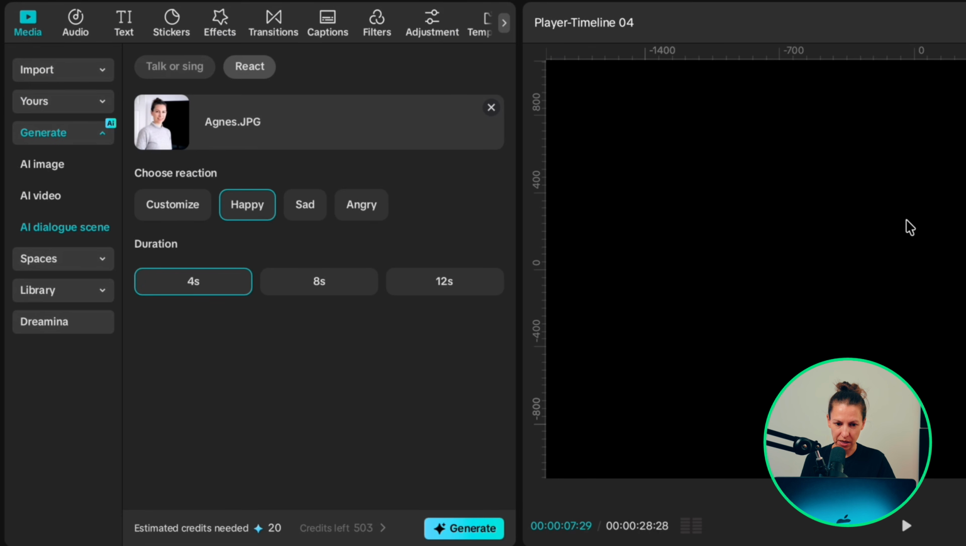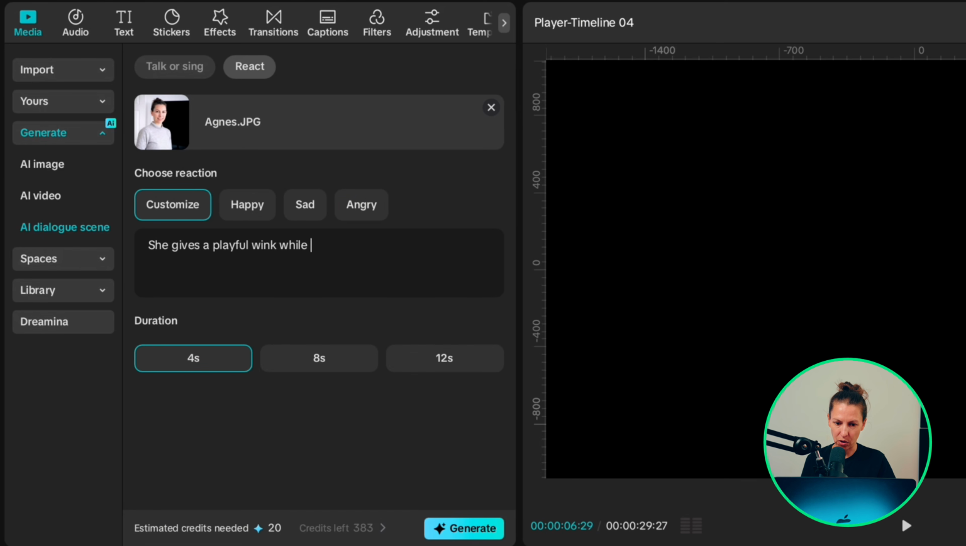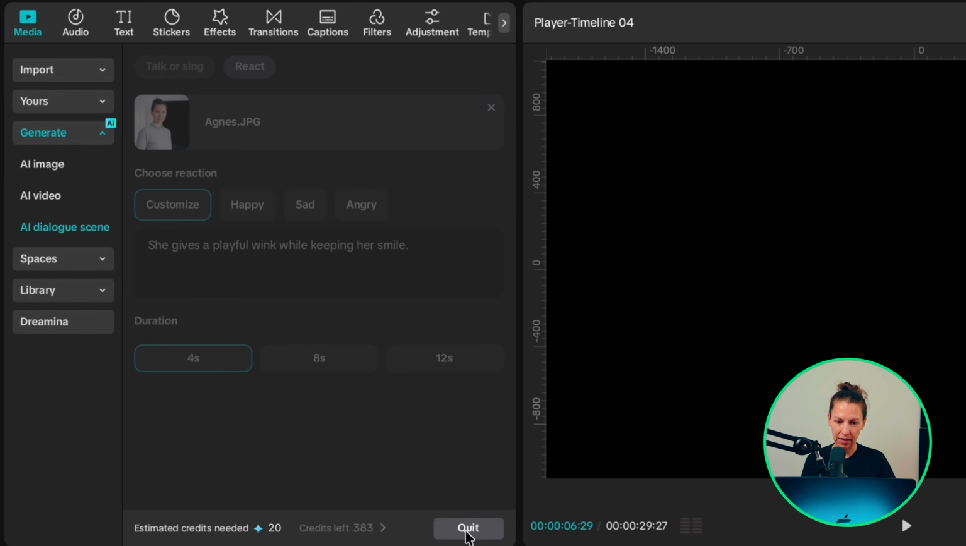I upload an image, choose a reaction such as happy, sad, or angry, or even customize it with a prompt. Set the duration, and when I hit generate, it creates a facial reaction. Not bad. This feature is definitely fun to play around with and great for quick playful clips. But would I use it? Probably not for serious content.